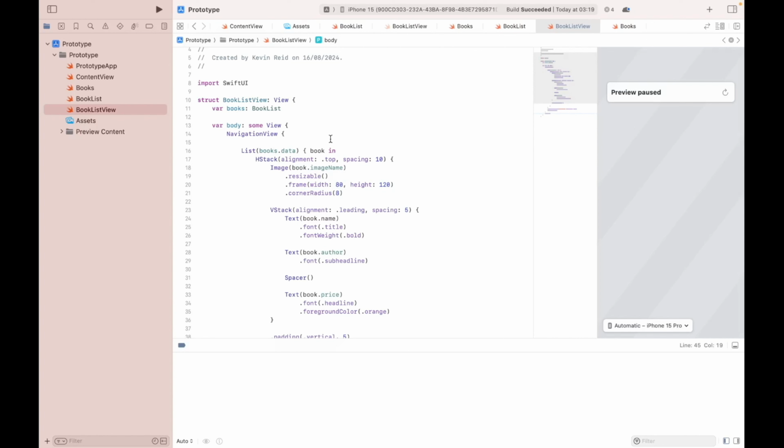In next week's tutorial, we will implement our content view so that our content view calls our book list view that we just created. And our content view will need to have a few buttons as well to perform the actual cloning of the objects.